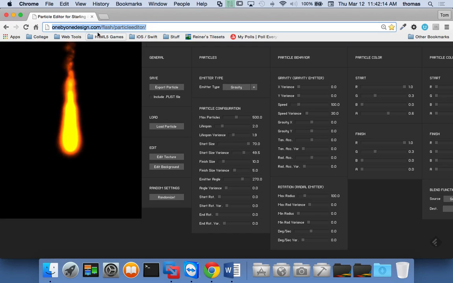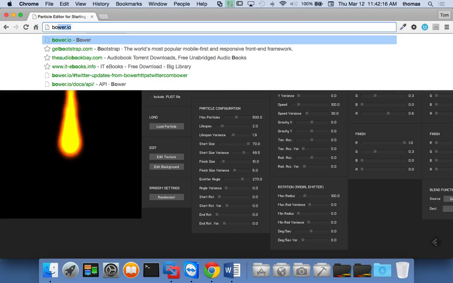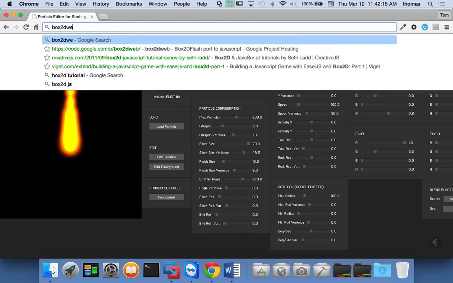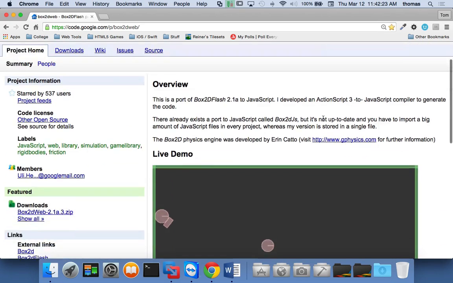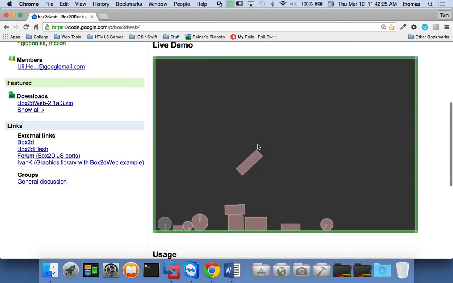There's also something called Box2D Web, right, which we're going to talk about probably next week. Box2D Web is the physics solution, the physics engine. If you want to make a game, it's all on independence with using JavaScript, right?